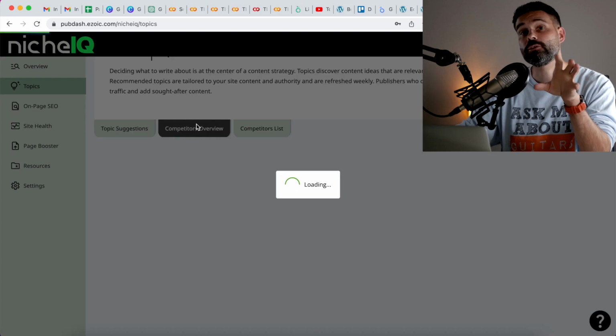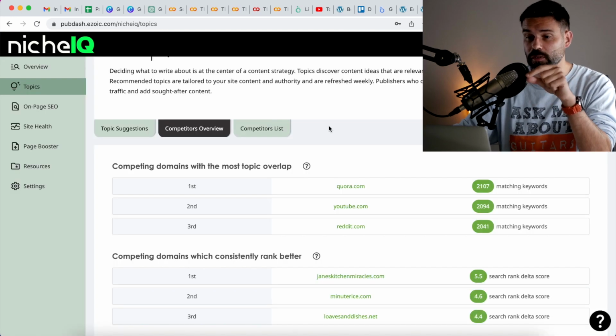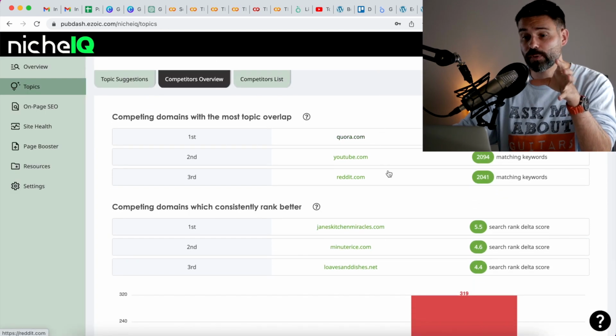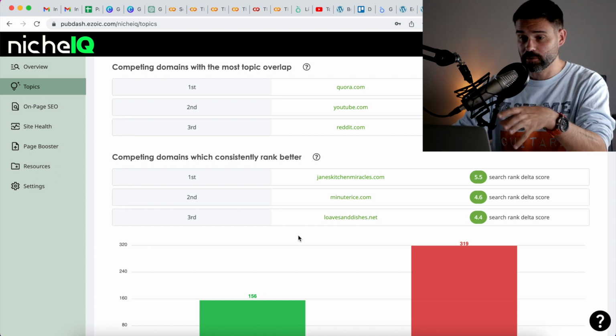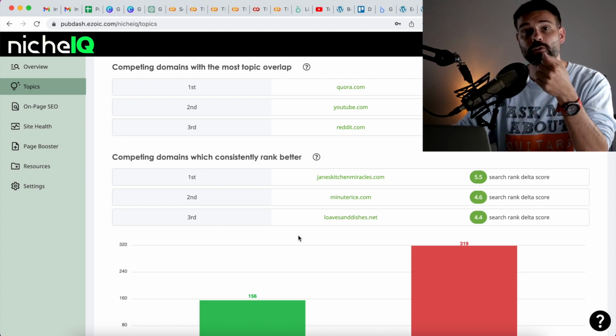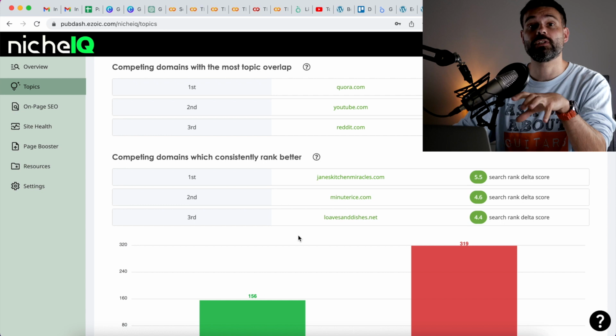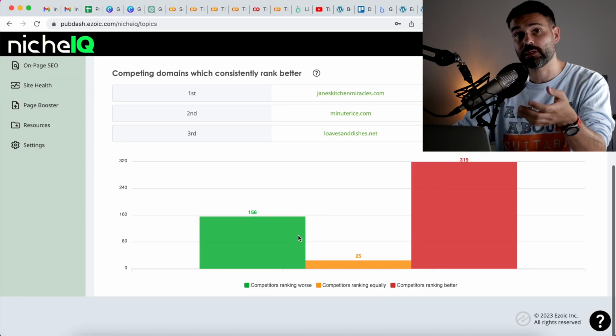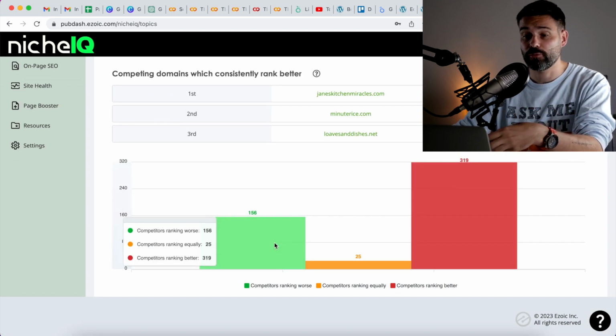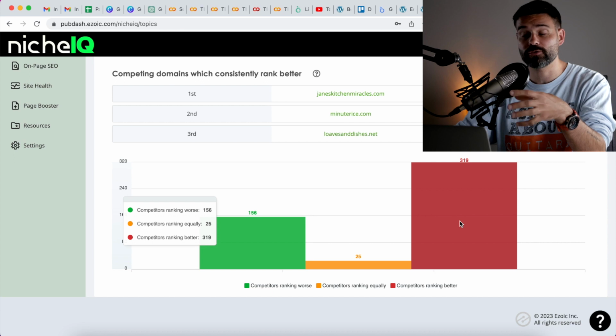Now, I'll show you how I use that in a second, but first I want to look at the competitors overview real quick. This tab shows you which domains you compete with the most. So I have competing domains with the most overlap. Those are pretty broad domains. And you can also see which domains consistently rank better than you. Now, you get the top competitors for your niche determined as the sites that rank for a lot of the same keywords as you do, and you get an overview of the amount of domains that rank worse, equal, or better.